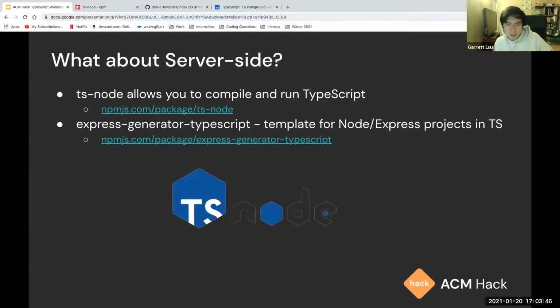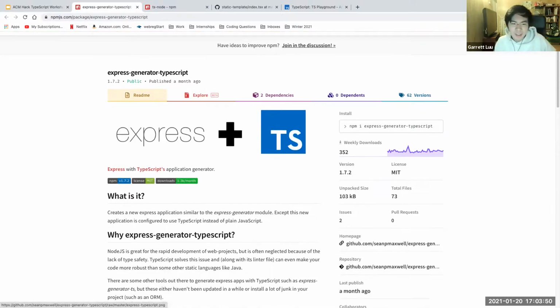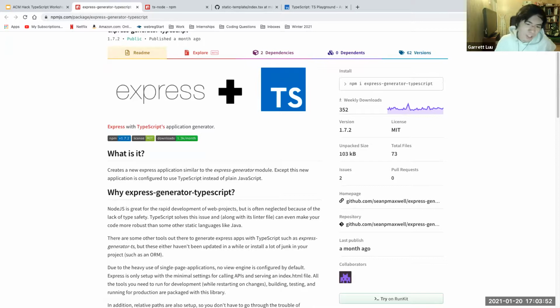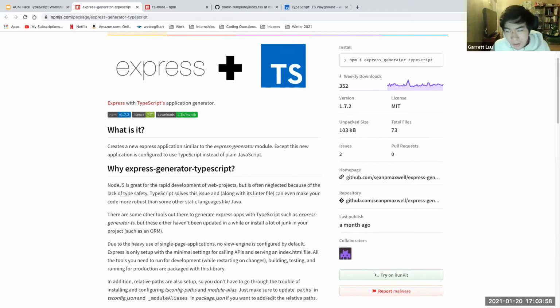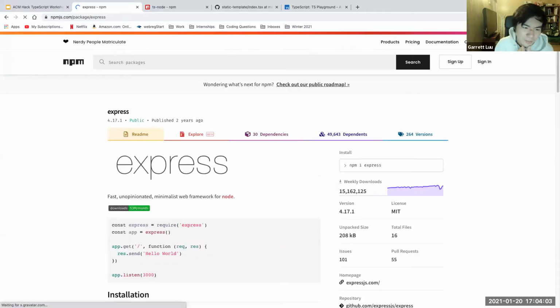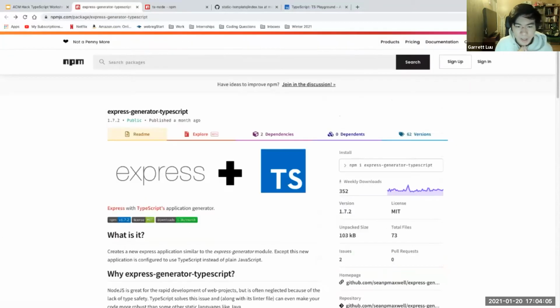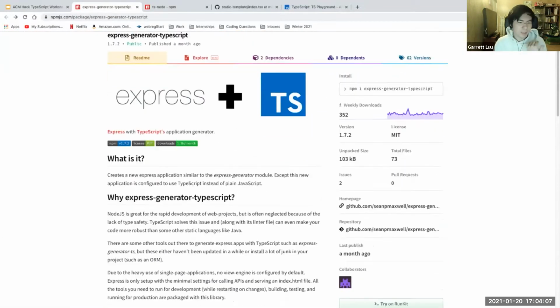And also Express Generator TypeScript. If you're working on hackathon projects or just writing a backend API in general, and you want some kind of framework or scaffolding to go with it, then this leverages Express, which is a backend framework for writing APIs, and generates a template in TypeScript.